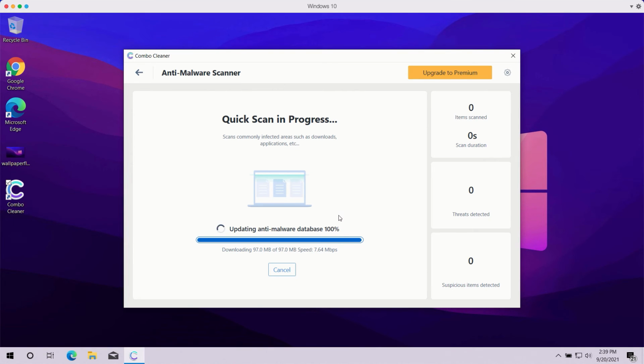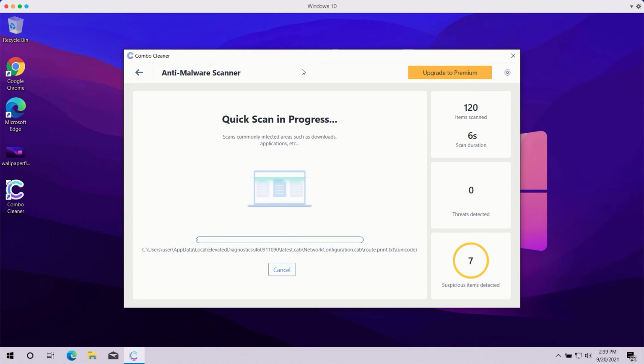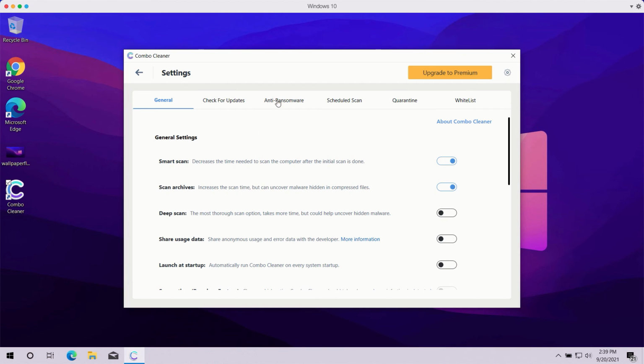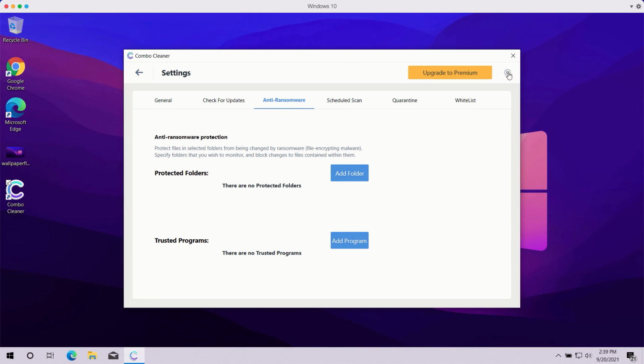So after the anti-malware database is successfully updated, the program will begin the analysis of your computer, and then you will see the summary of all threats that were found during the scan. The scanning may take a while. It depends on how infected your computer is, but pay attention to some features in Combo Cleaner such as anti-ransomware. You may go to Settings, select Anti-ransomware tab, and you will be able to add the special folder which will be protected against all possible ransomware attacks. However, remember that this particular feature is the part of the premium license only.